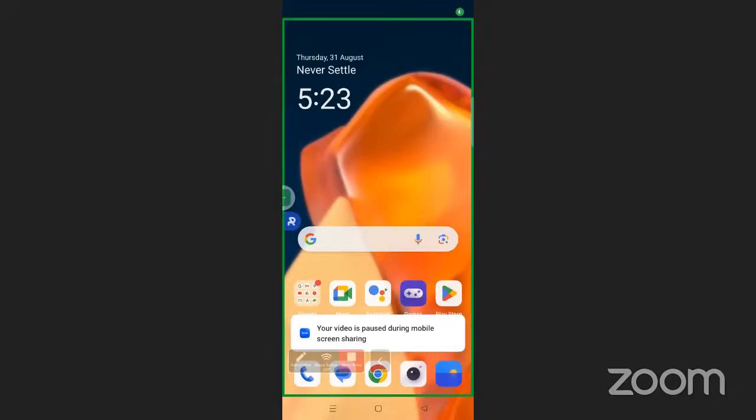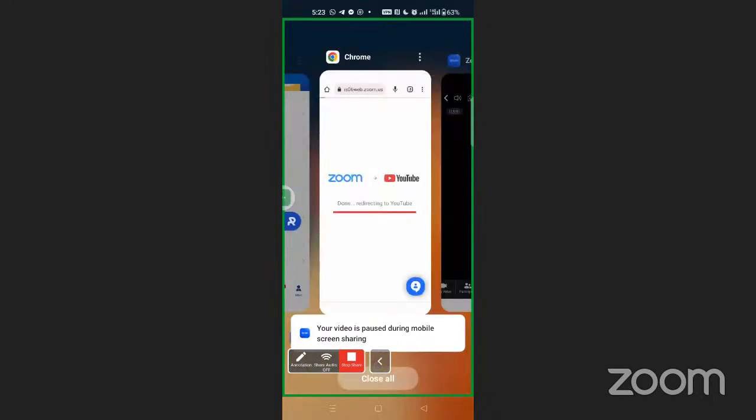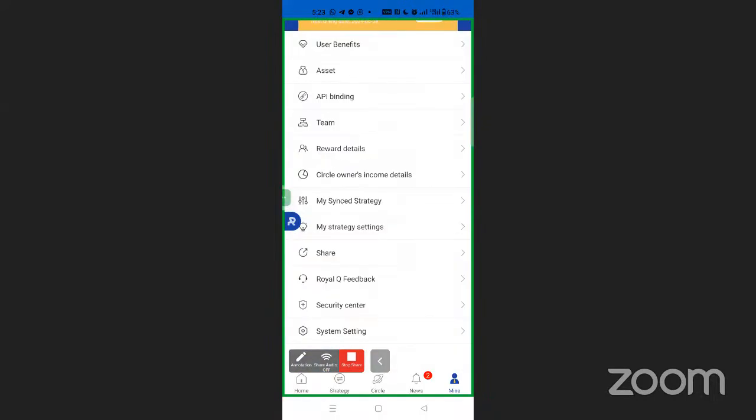Okay, so let me share my screen because I'm already late and it's usually 1 hour. So let's go into creating your own strategy. Now, RoyalQ is a quantitative trading bot. When we talk about a quantitative trading bot, we basically mean it is a robot that trades mathematically. So the robot will trade depending on the settings you have given. The better the settings, the better the maximization.